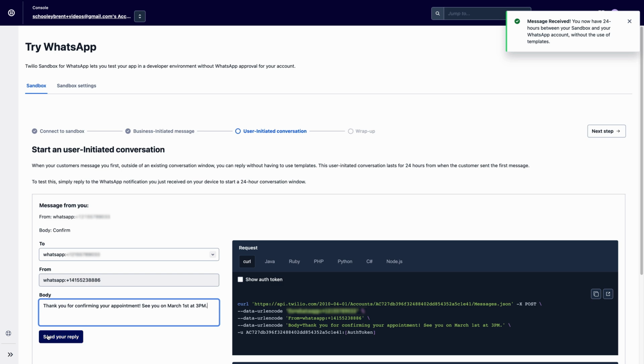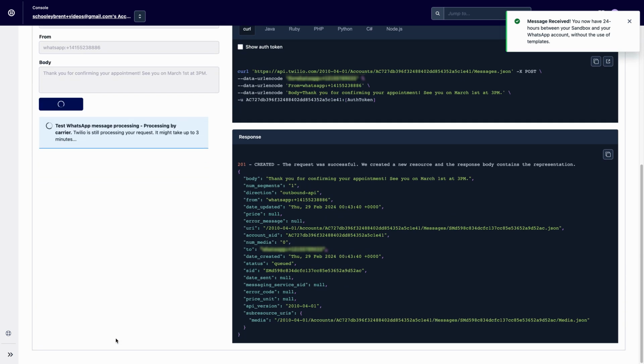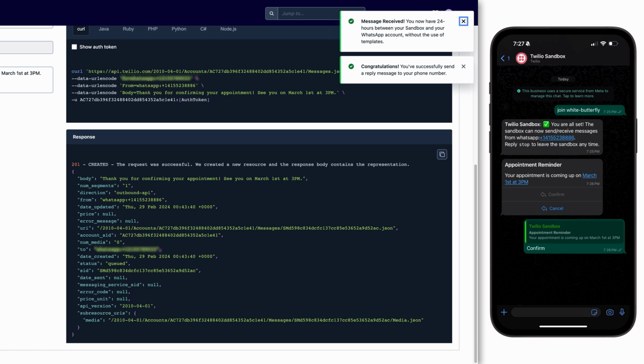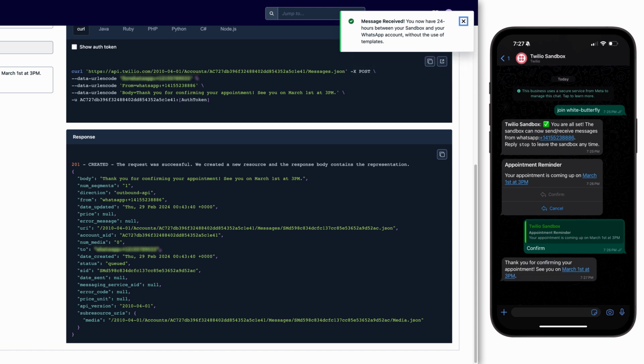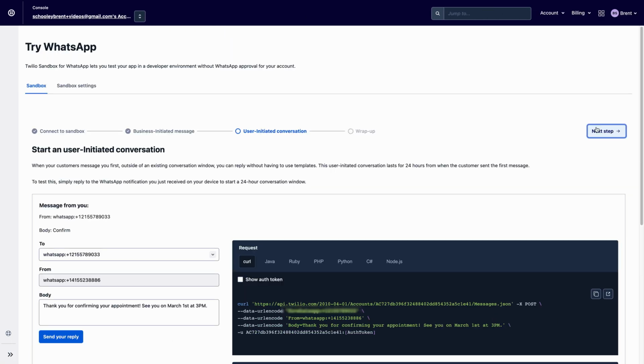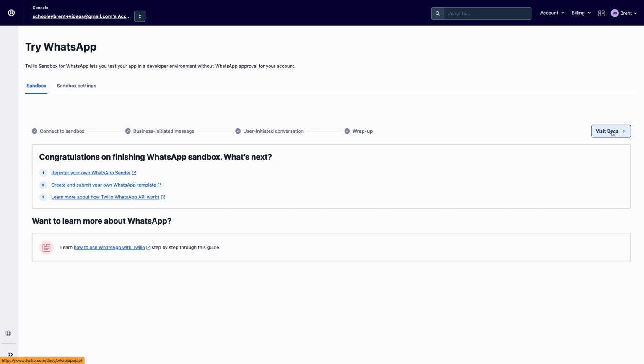Now if I hit send your reply, we'll see the response from sending the message, and if I pull out my phone, we'll see that it was properly delivered to my phone inside of WhatsApp. Now that you've been successful with the Sandbox, you're probably wondering how you can get started with your own Twilio number and sending using your own WhatsApp sender.